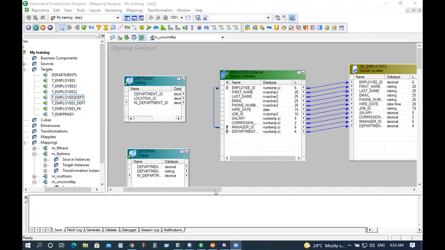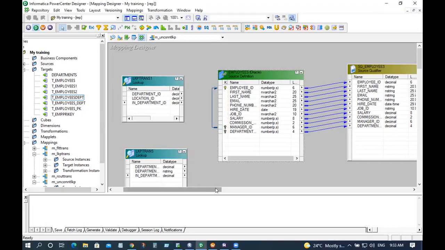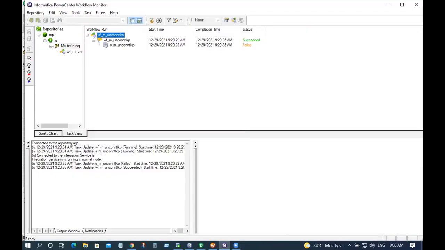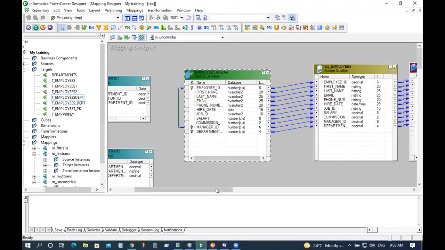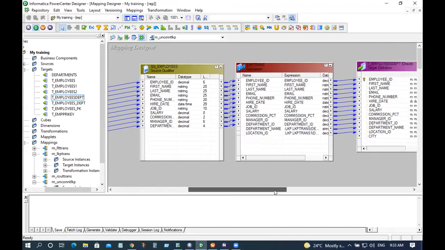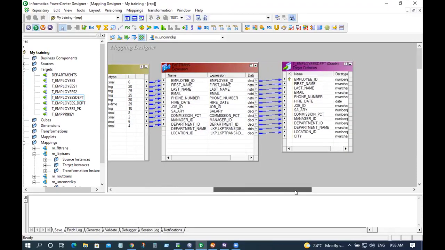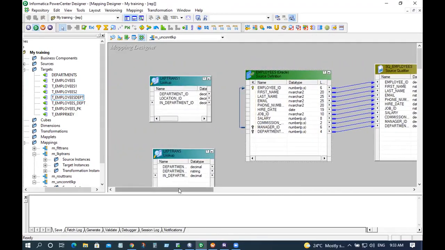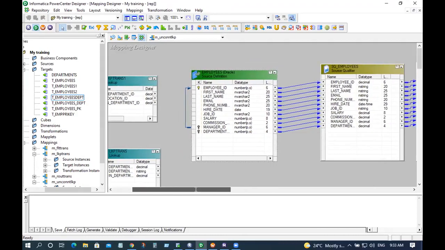Yes, Ravindra, go ahead. Yeah, this one. Go to the right hand side. Okay, you are doing only location ID, department name. So these are the unconnected lookups. Go to that session. What is the error you are getting first of all?